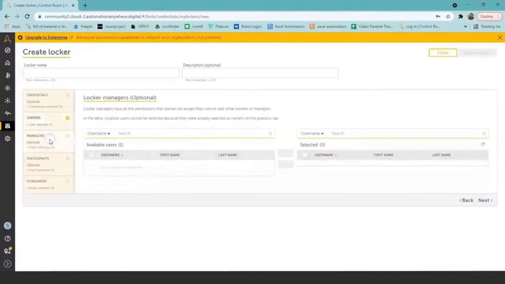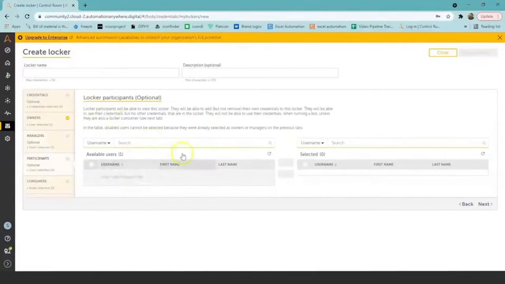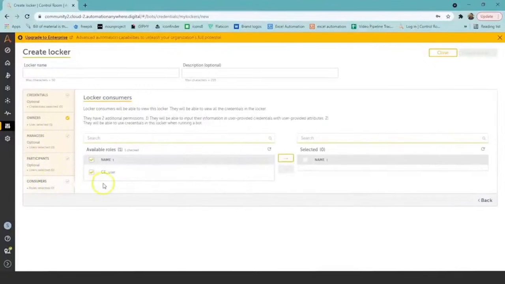Once that is done, go to managers. This is optional and this manager is not enabled in the community edition. And even the participants, this is also not enabled in the community edition. So skip these two steps and go to consumers. And in consumers, check the community edition user and deposit that in the locker. Once this much is done, you can see this option create locker. This option will get enabled. So click on create locker and the locker will get created. Check out my previous video on Automation Anywhere Excel Operations, in which I have shown how to create a credential and how to create a locker in detail.